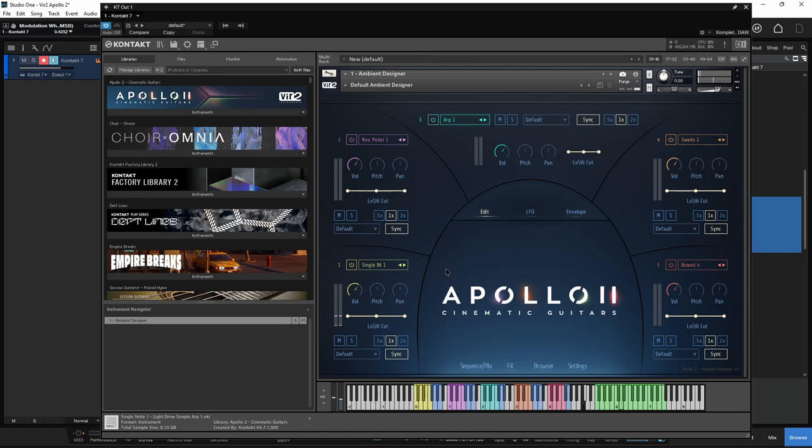You'll notice that each of our engines has a different color, and that corresponds to the colors that we see down here on our keyboard. All the yellows are engine number one, all of our different loops in here. Then engine two, and three, four, and five, and so on.